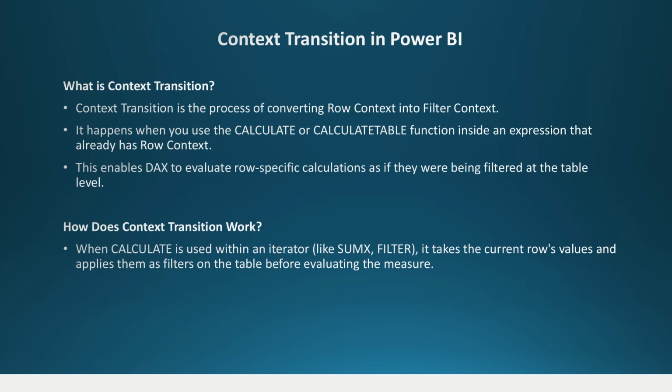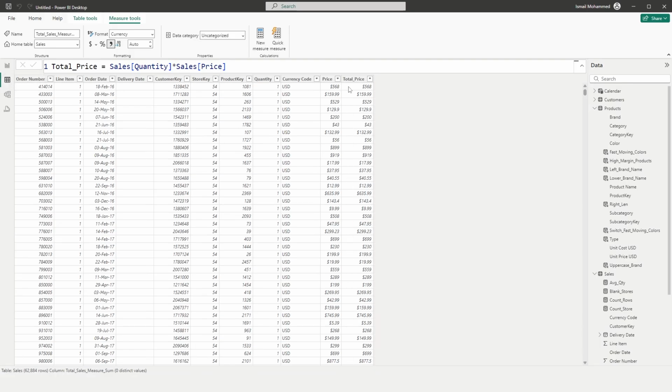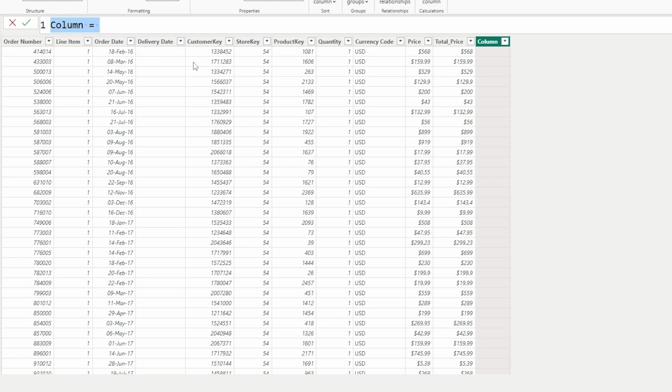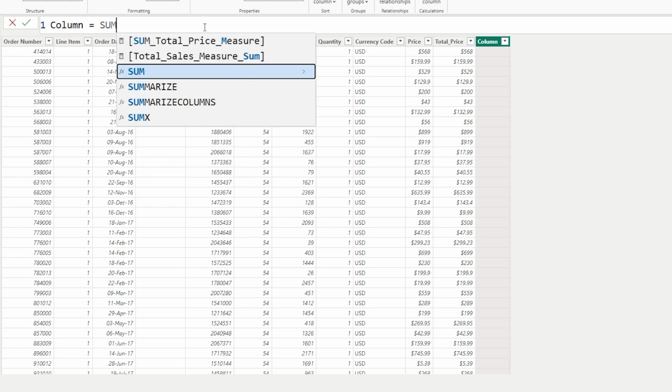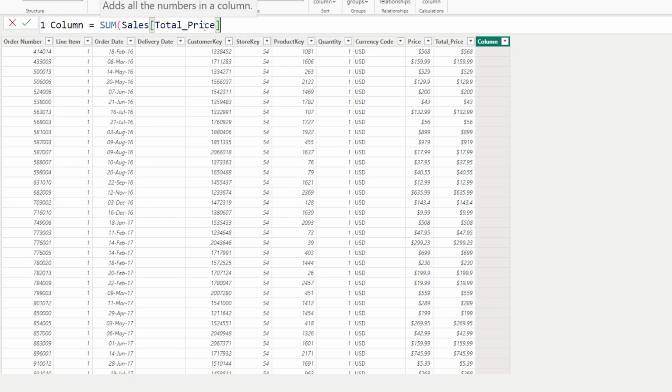Now when you use the CALCULATE function, this happens. This also happens with iterator functions like SUMX or the FILTER function. Let's take a look at an example. Let's go to my table view here, and let us say that I add a new column. This time I want to sum the values of my total price. So I will pass in the total price column here, close the bracket and confirm.